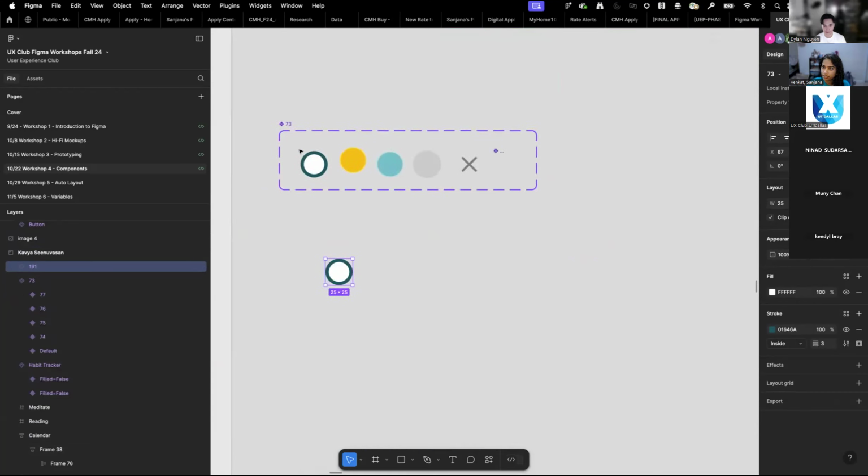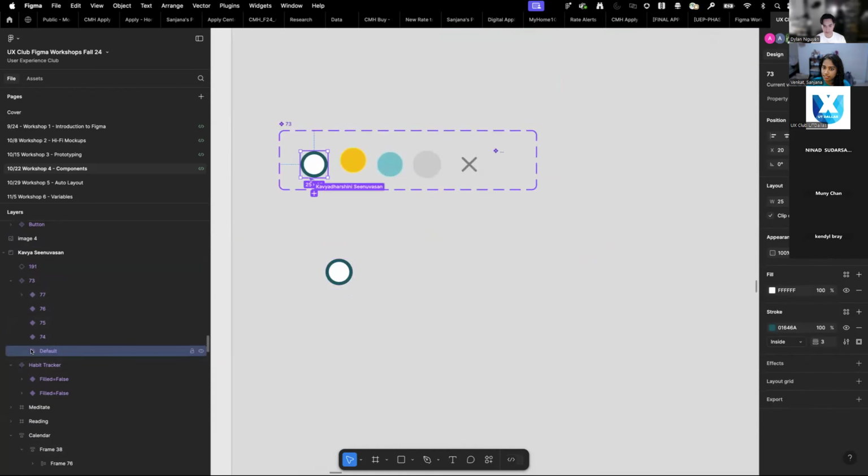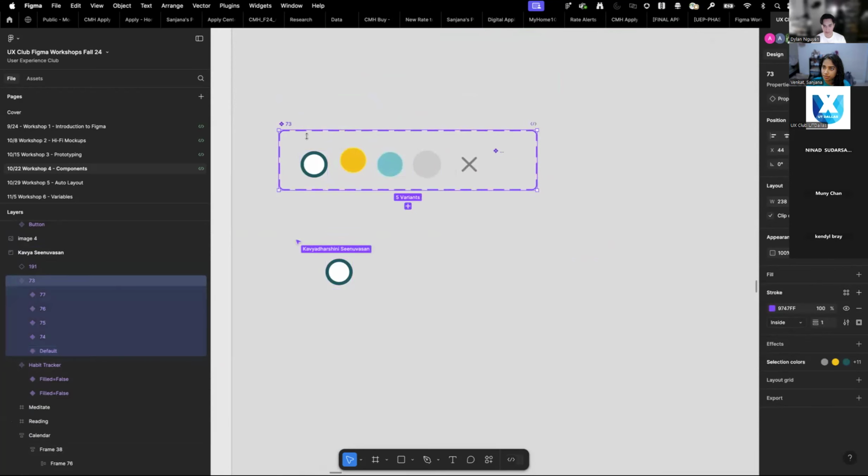So again, if it's not working for you guys, make sure that this little diamond is inside your big component without the, like, this shouldn't be there, basically. They should all look like this. And it should work.